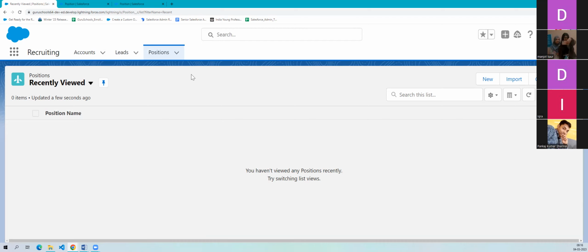Okay, so yeah, this is the position object. Currently you will see we don't have any data as of now. So we'll need to create data in the system. For that, just click on this new button.